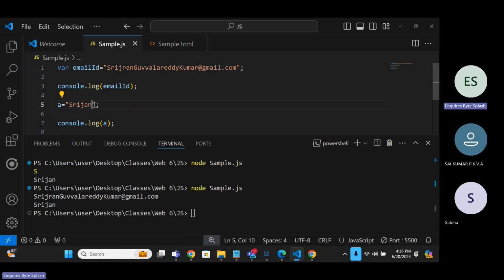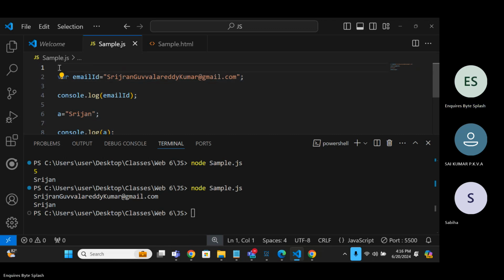See again, I created A. I am using A without declaring anything. So that is not strict at all. If I use strict here, then it will make some strict guidelines.